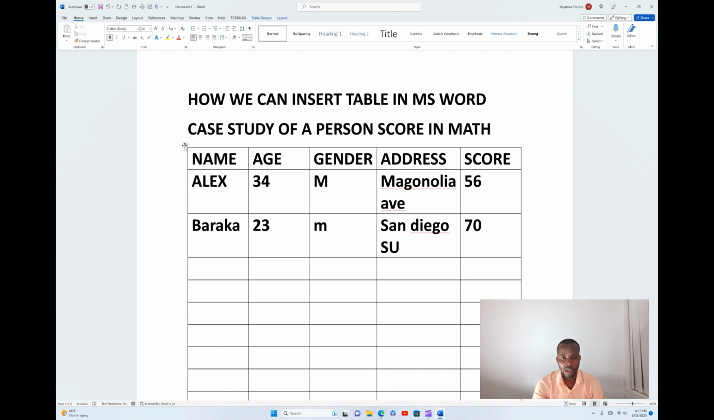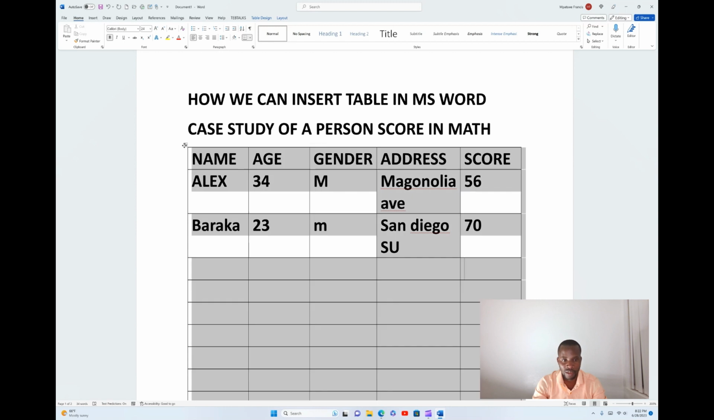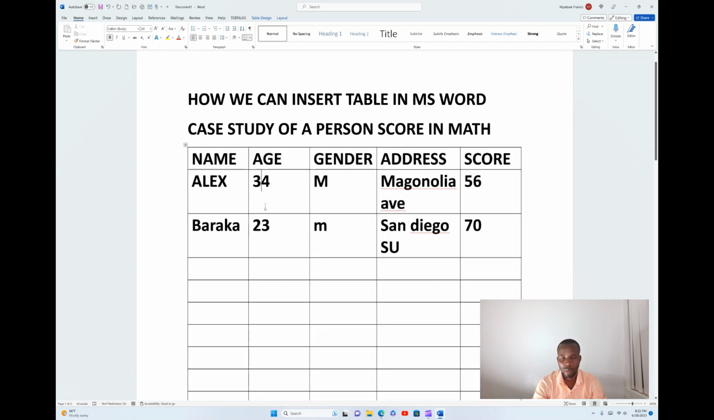We can also integrate this table, like you can select this table and then integrate it with other packages such as Microsoft Excel. We can use the data in the table to come up with charts, such as a pie chart, such as a bar graph, such as a line graph. All this is how we can use tables.